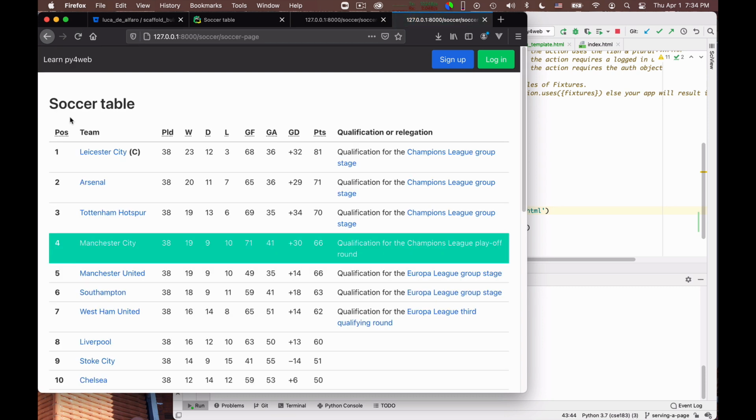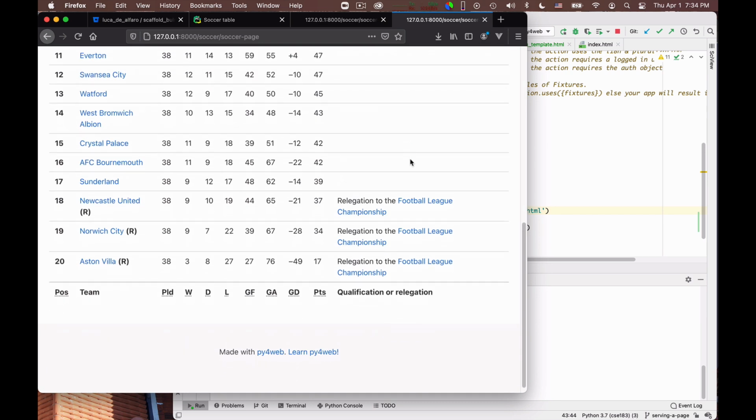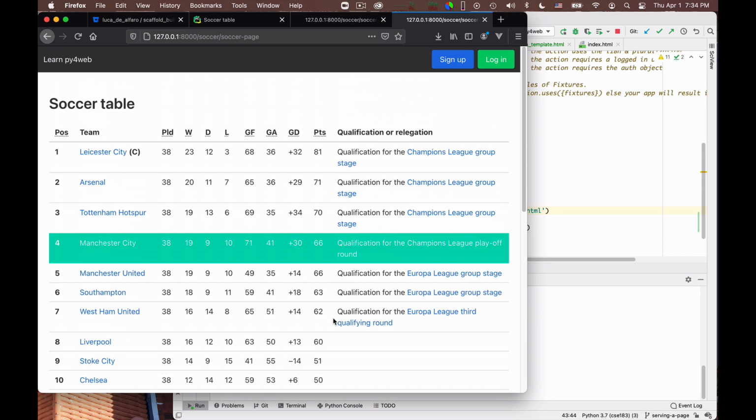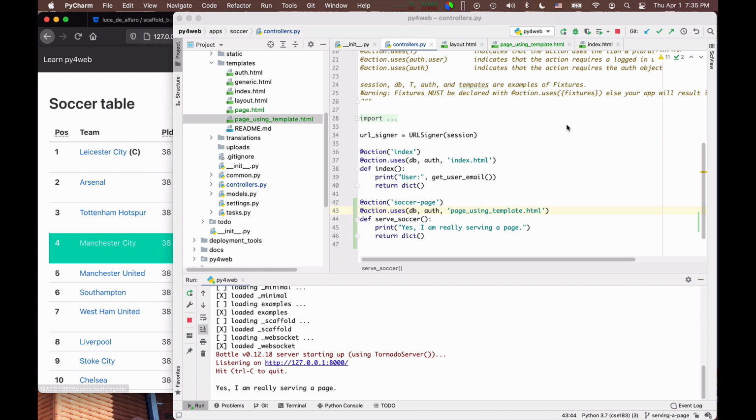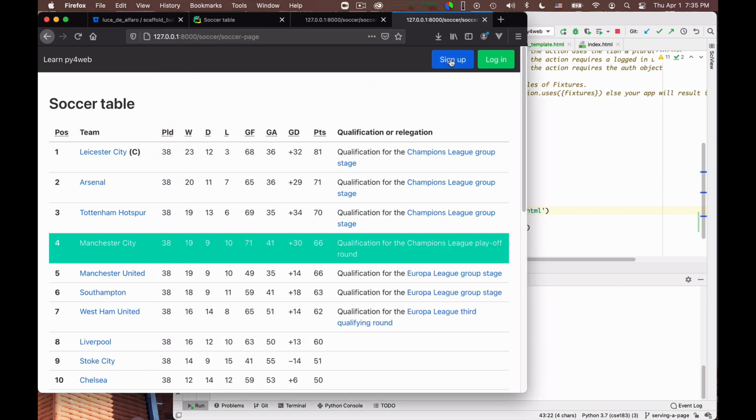Now I get my soccer table just as before, but you see, this header at the top and the footer at the bottom belong to the template, and so do the buttons for logging in and logging out and signing up, which already work, by the way. You have to do zero effort in order to enable the login mechanism. You just need to extend the template and have this database and auth listed among what the action uses. These are components, I will explain them later in detail, but notice that you can already use them.